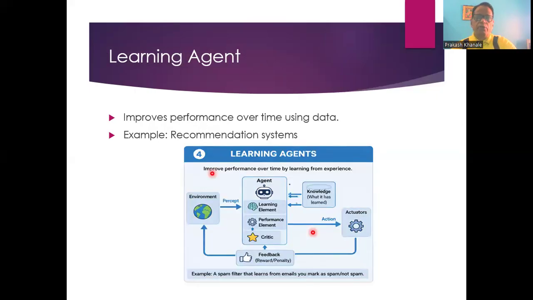There is another type of agent called a learning agent. It will improve the performance over time by using the data. Say, for example, whenever we make use of a recommendation system, such as when we watch videos on YouTube or on Amazon Prime or on Netflix, we can make use of such agents. Also, a spam filter makes use of such agents in order to learn from your emails, when you mark them as spam or not spam. Based on your marking, it will learn from the data. So it will improve the performance over a period of time by learning through experiences.